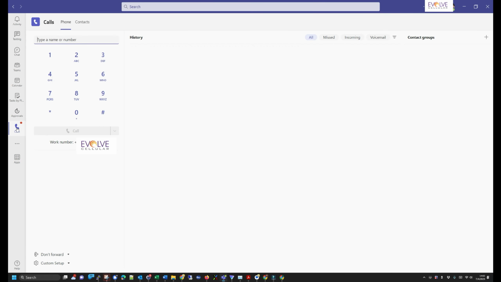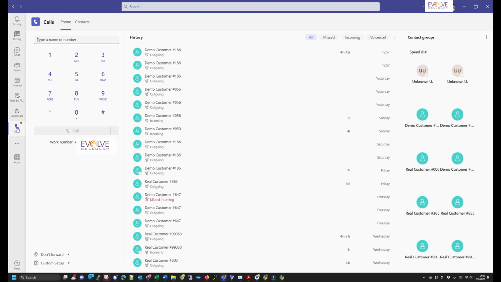Now let's learn how to make a voice call. To do this, click in the field at the top left where it says type a name or number. Type or dial the number using the dial pad, or select a contact from your Microsoft Teams speed dial list. Once you've entered the number or selected a contact, click the Teams purple call button to initiate the call.